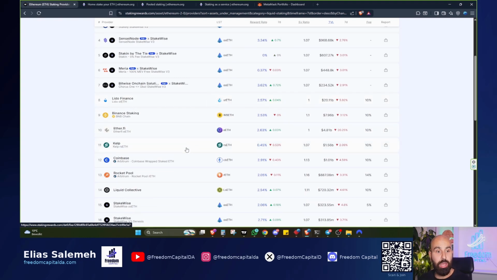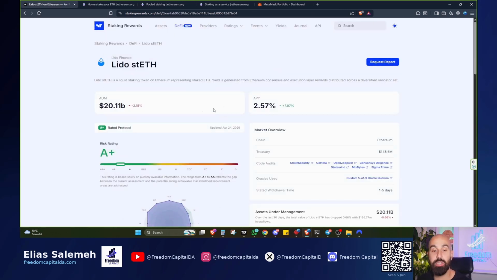So this is where you can look for certain validators. Let's say I go with Lido because it's the most known. It has the best rating. APY is relatively okay as well. And it has been here the longest.